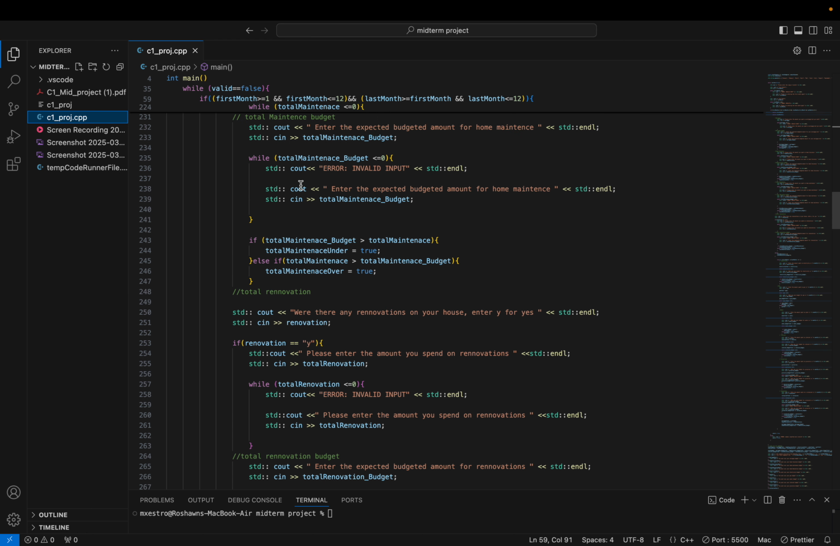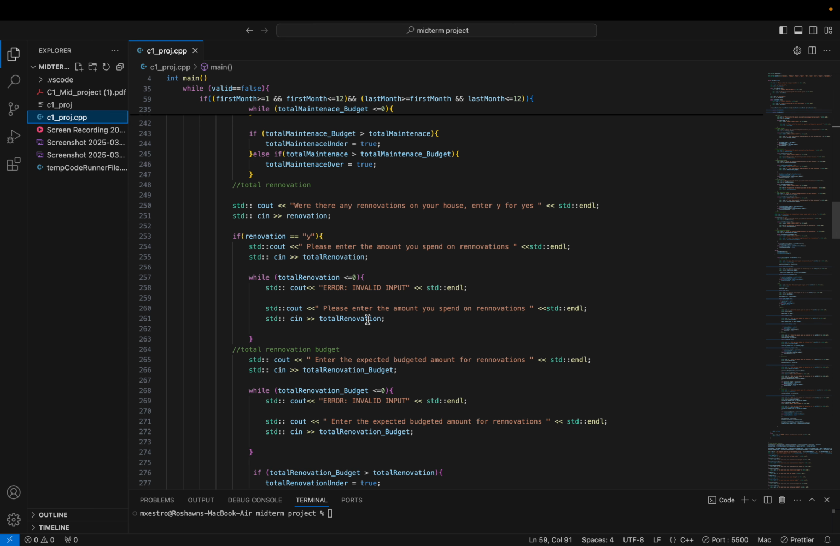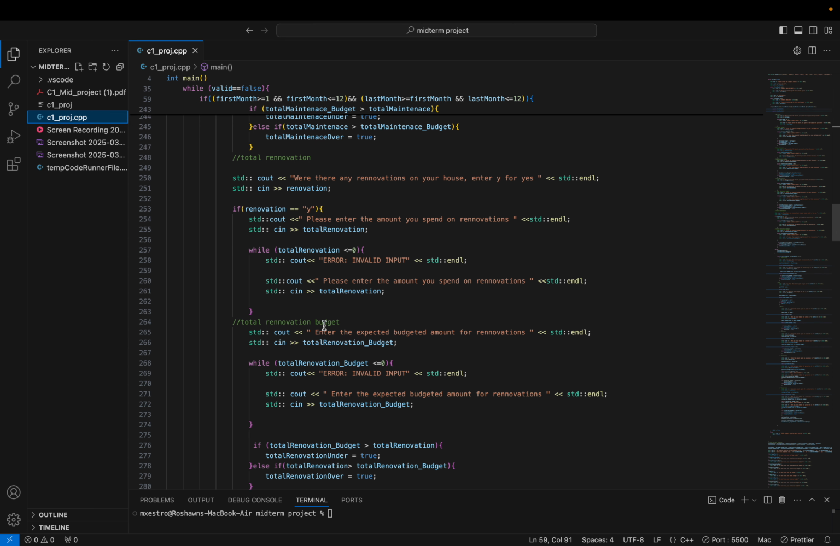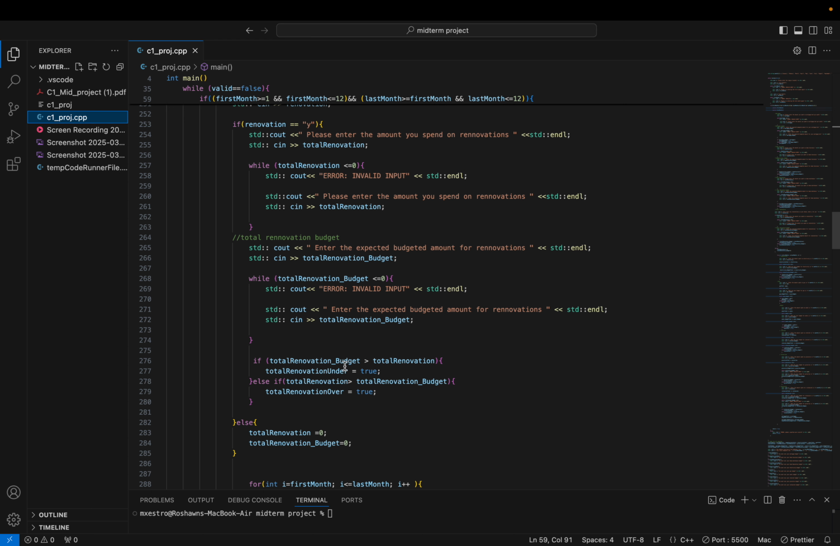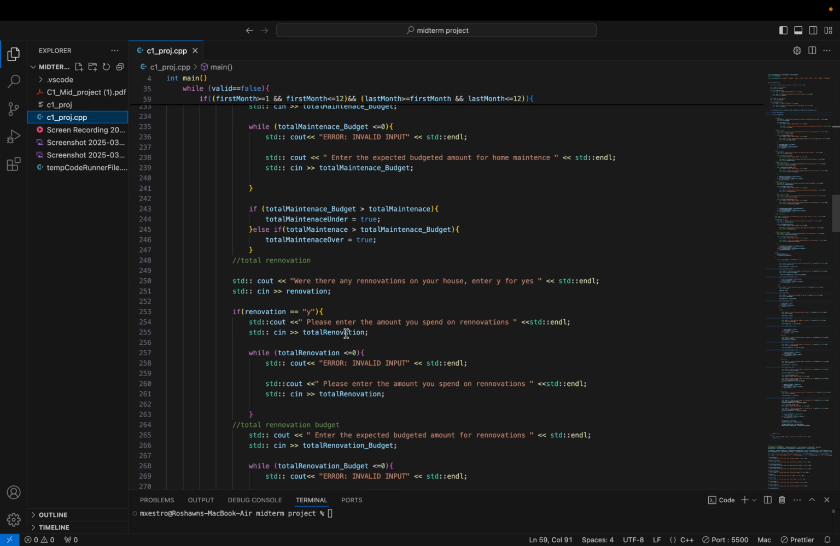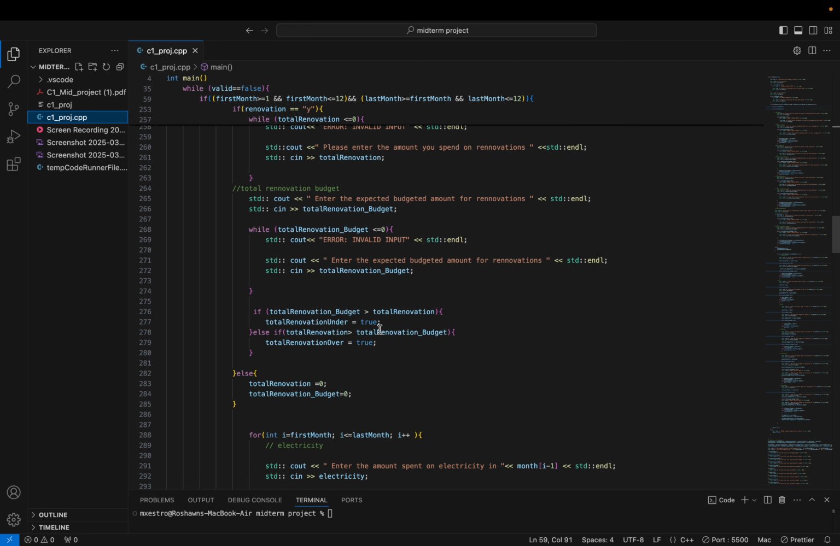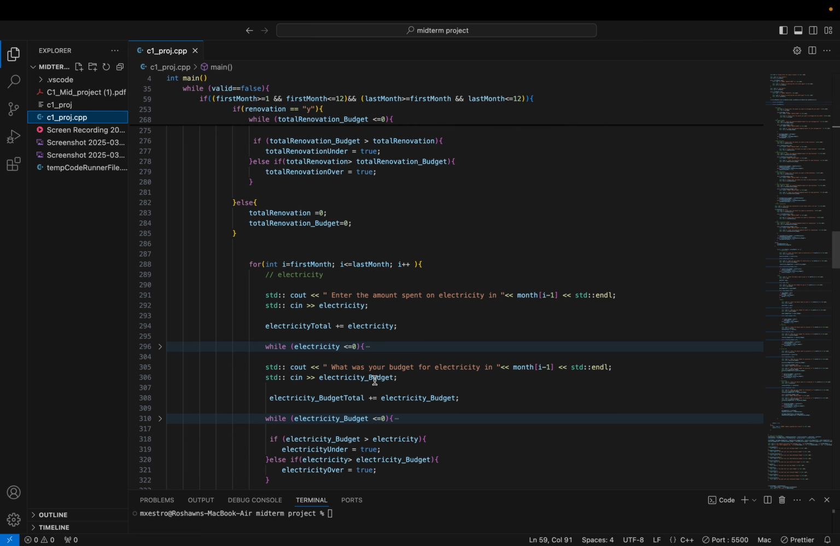the same thing that they did for the total maintenance. They'll enter the amount spent and the total budget. Then it will determine if they went over the budget or under the budget. Else, if they did not do any renovations, then the program will just assign 0 to both the total renovation and the total renovation budget.